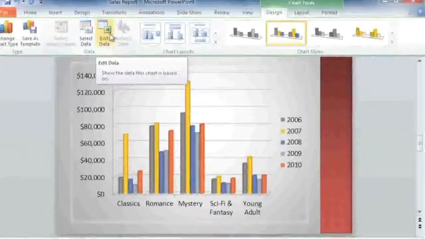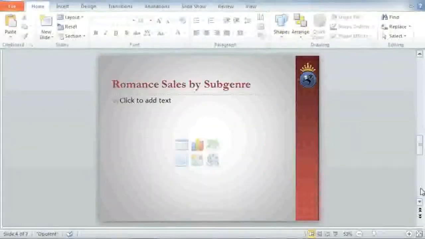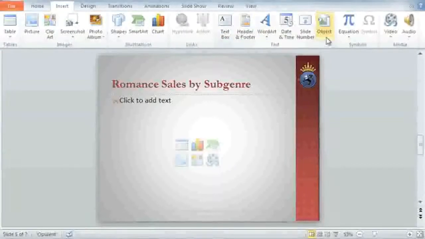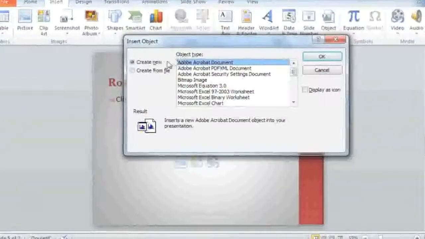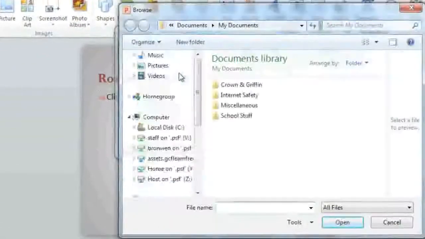You can even import a chart from Excel, which is what I was planning to do on the next slide. I like this feature because it lets you repurpose an existing chart, and you can keep it up to date by linking it to the original. Just go to Insert, Object, and choose Create from File. Browse to find the right file on your computer.